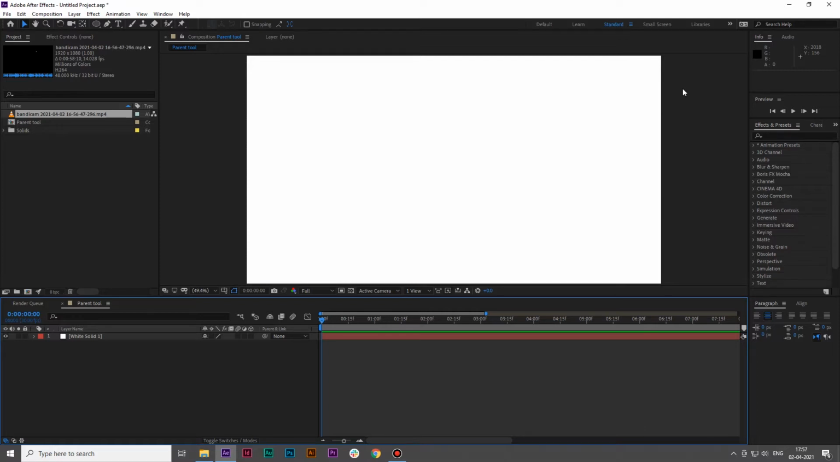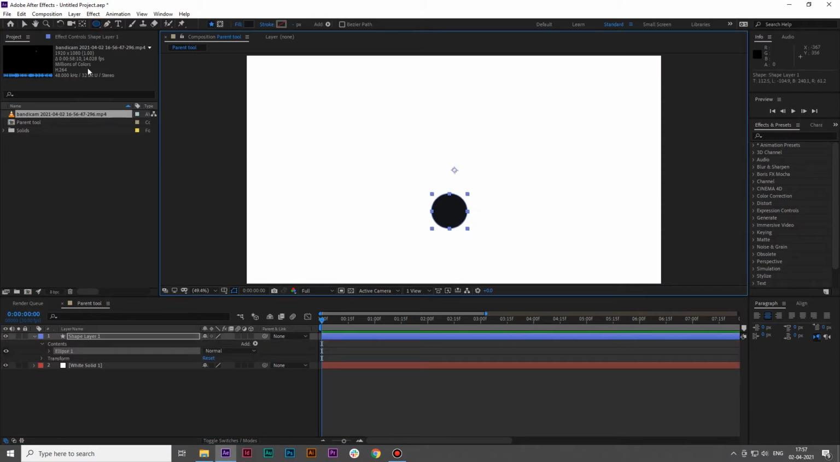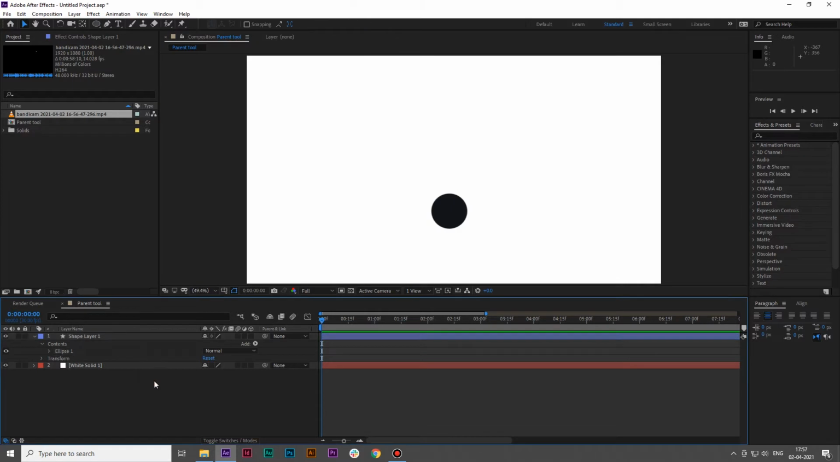So let's do a practical. It will give you a better understanding. So what we will first do, we will make a circle. Consider this circle as a ball.